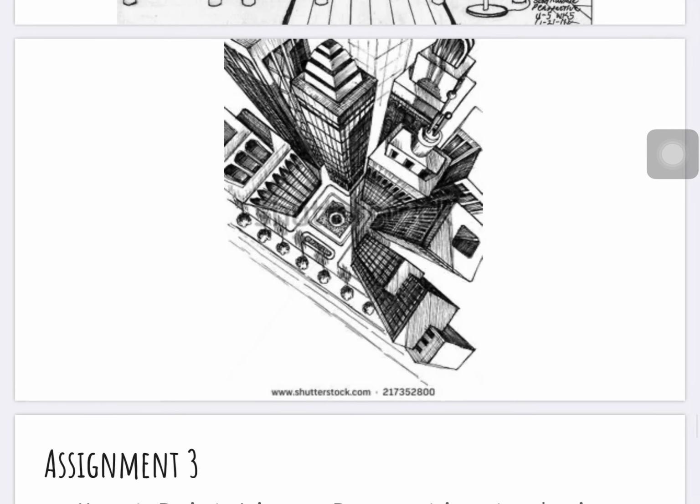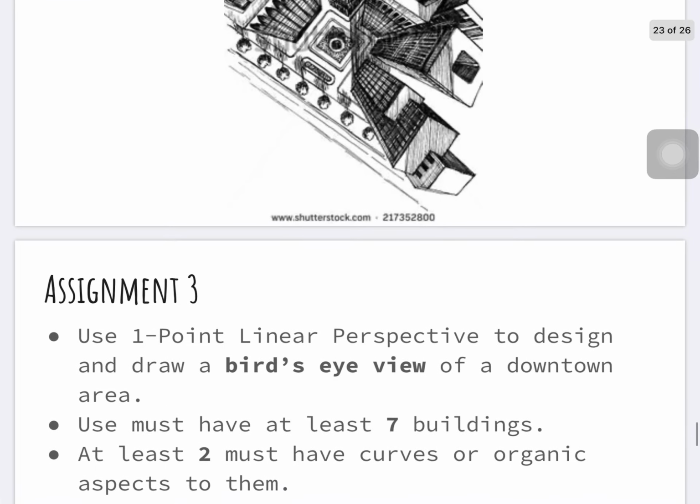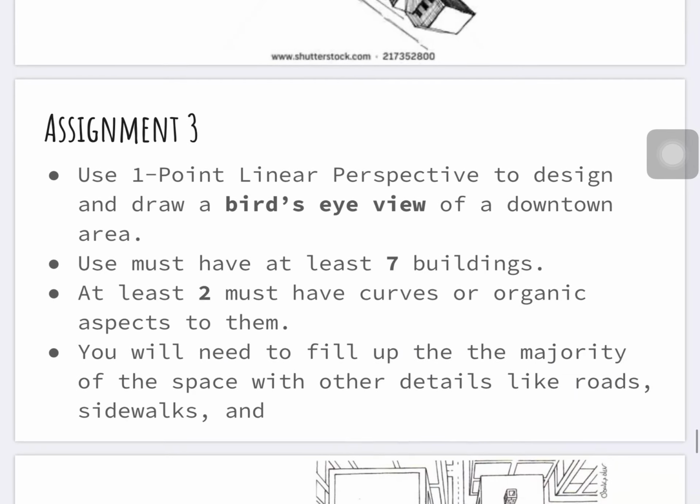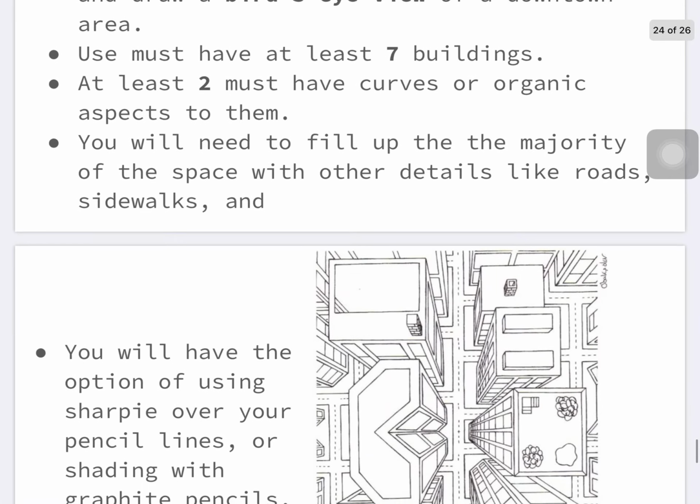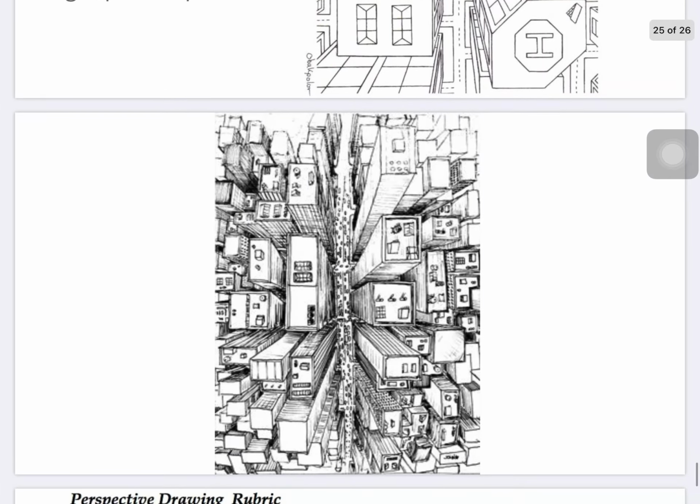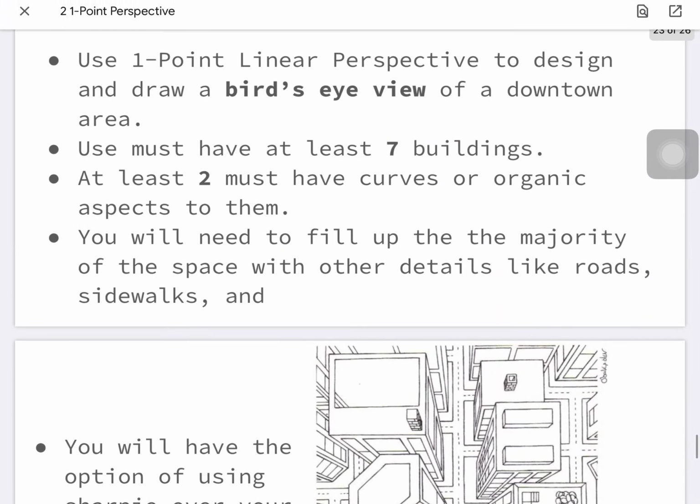And then the third option is going to be the cityscape design, which is the last drawing that we practiced yesterday. With this one, again, really similar to how we did this yesterday, where we draw in our roads and then start building those buildings, which again we call a bird's eye view. With this one, at least 7 buildings in your design, and 2 of those need to be some type of curving or organic buildings. Okay? All right, so we have that on here for you guys.